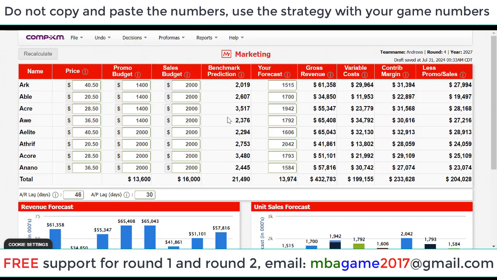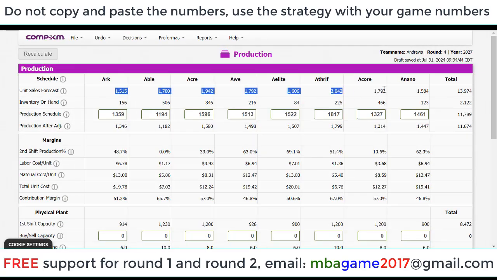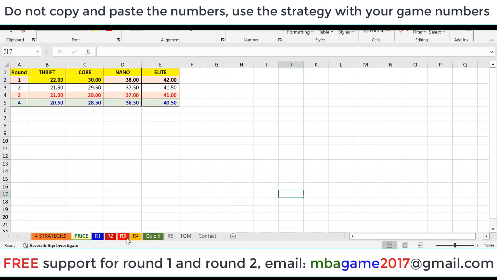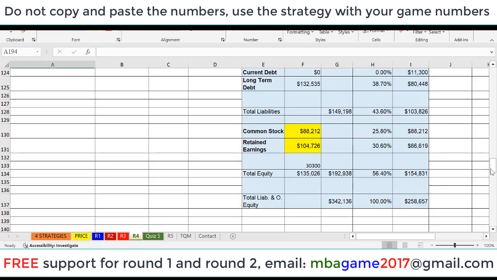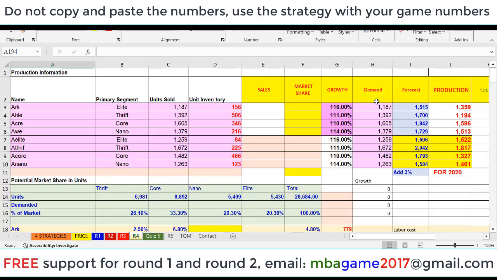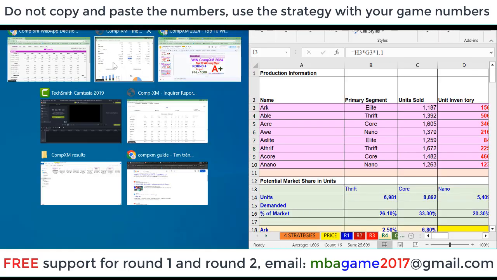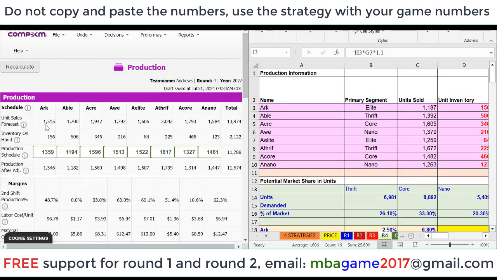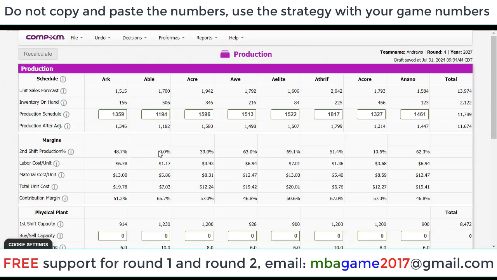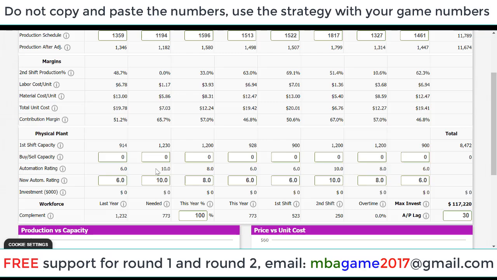And for the production, we have the sales forecast calculated here and inventories here. You can use the Excel file to calculate that for Round 4. You see, we get the number for the demand forecast and production here. So we just input it into the game. Because we use the demand forecast here and inventories here, we get the production schedule. And this is the last round, we don't have to buy more capacity, so keep it the same.